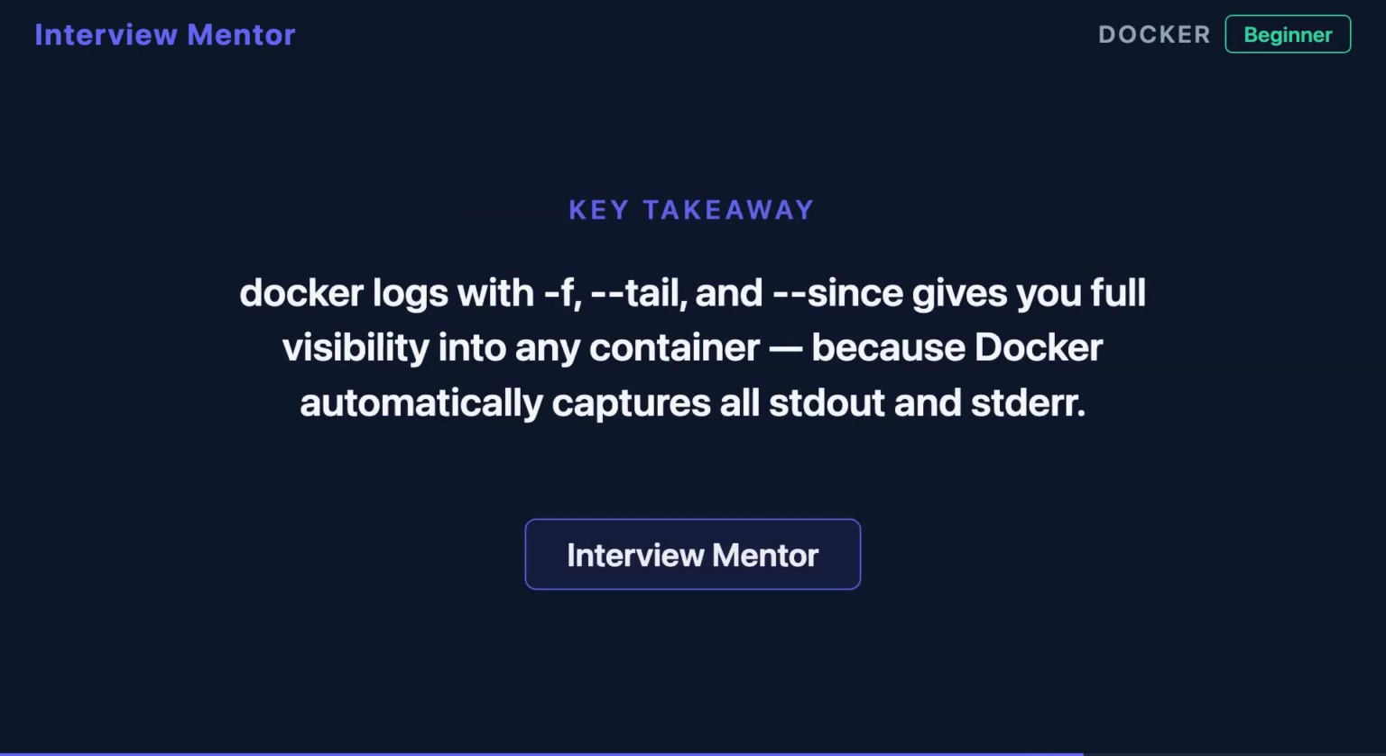Use docker logs to inspect output, -f to follow live, and --tail or --since to filter by recency. Docker handles the rest automatically.